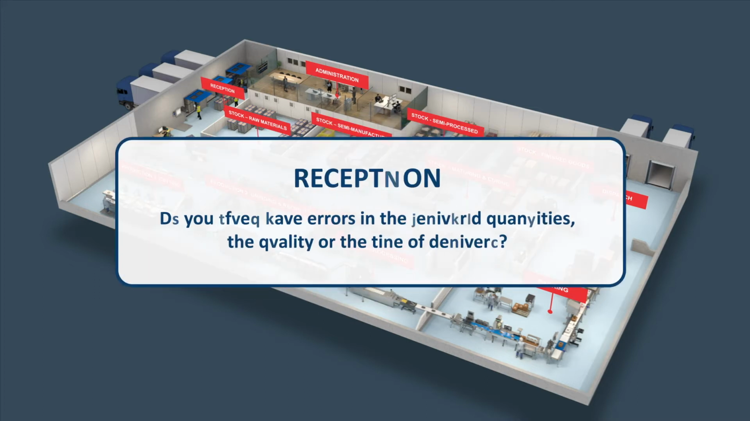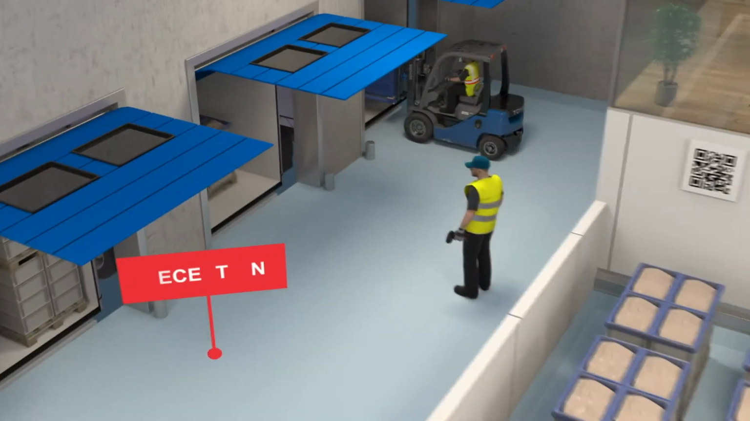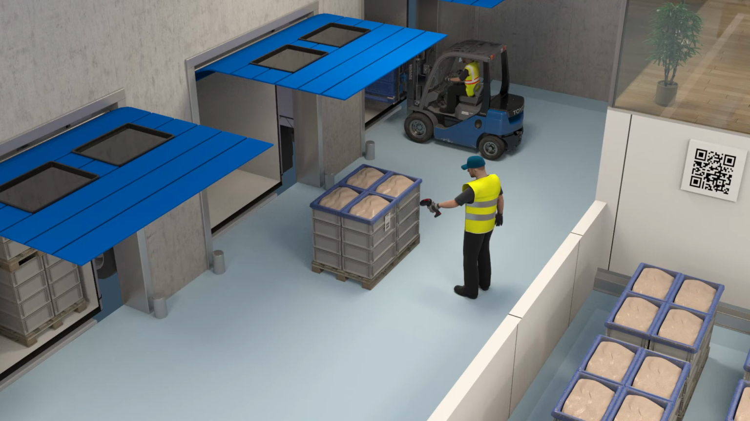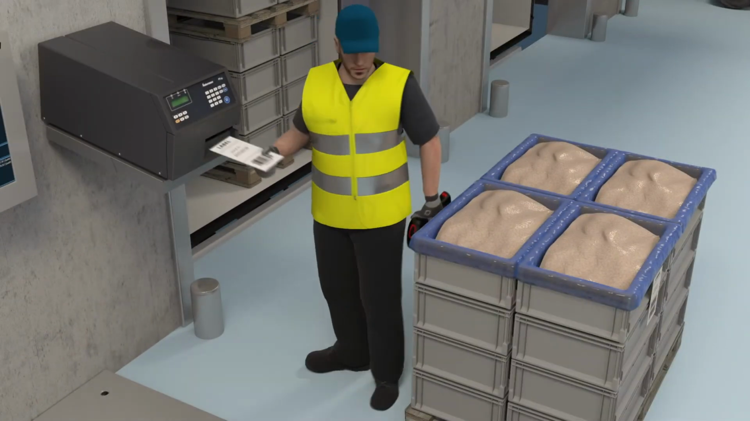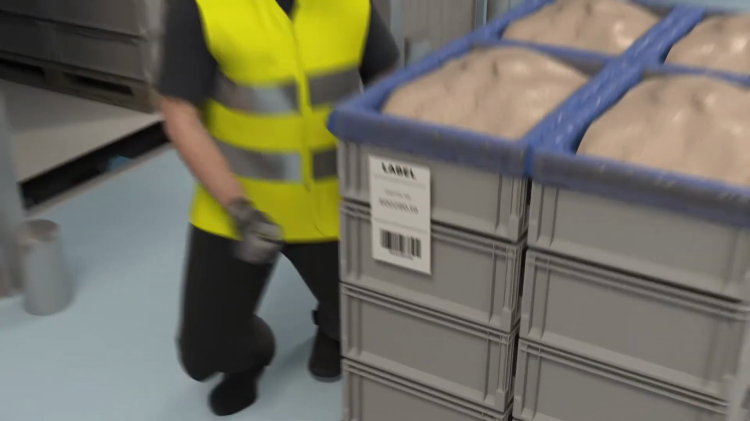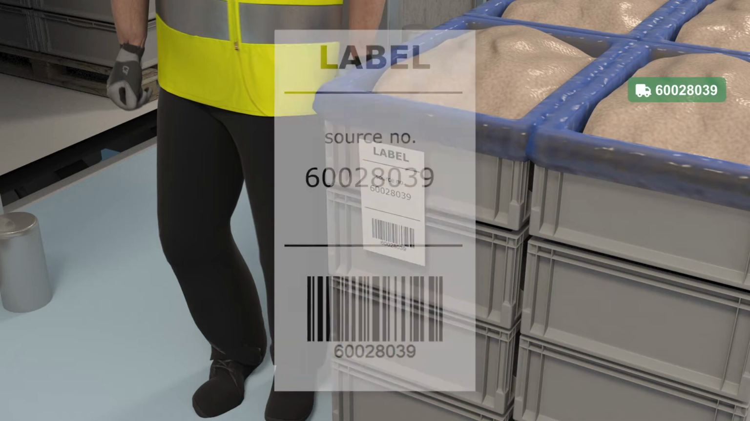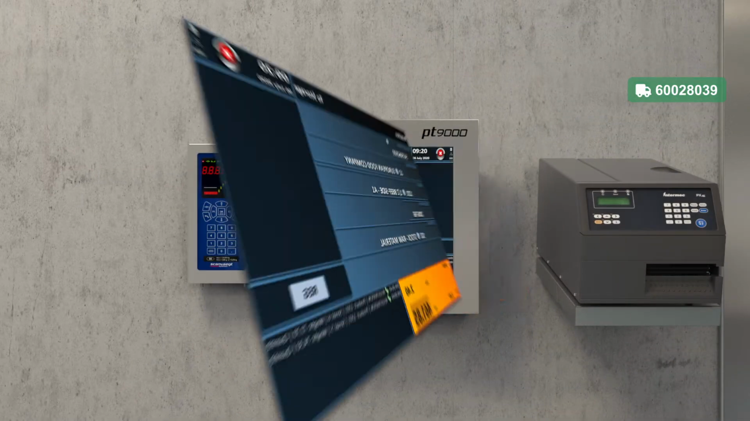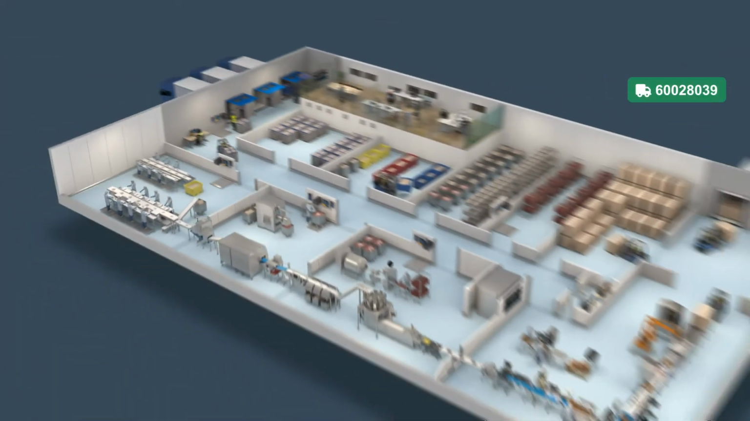Do you have errors in the quantities delivered, the quality of the goods, or the time of delivery? Scanplant checks all parameters and ensures correct deliveries. Scanplant registers the materials and traceability data and generates a new traceability source code, which is put on the pallet. The delivery is registered to the purchase order in Scanplant and acknowledged.